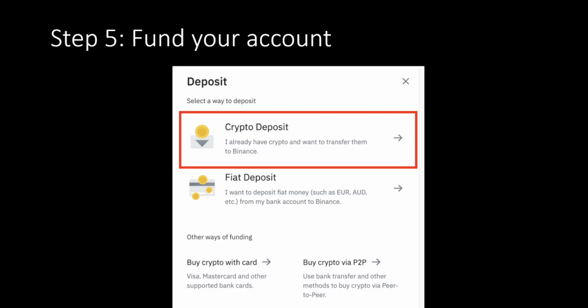Next is step number 5. Fund your account. Now that your Binance account is set up, you can start trading on the platform. To do this, you will need to fund your account with cryptocurrency. First, go to the Funds section and click on the Deposits tab. From there, you can select the cryptocurrency that you want to deposit and follow the prompts to complete the transactions.